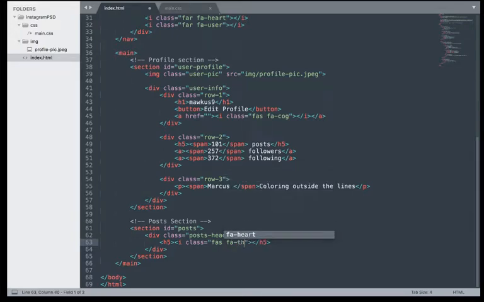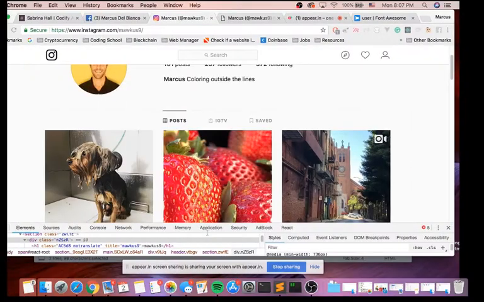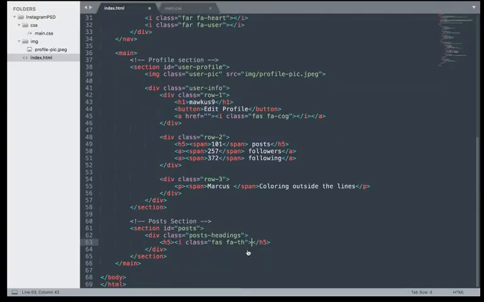We'll give it a width of, let's say, like 80%, which is the same width as our user info div was. Margin, well, margin auto, because we want it to be centered. Let's see what that does for us. Okay, cool.